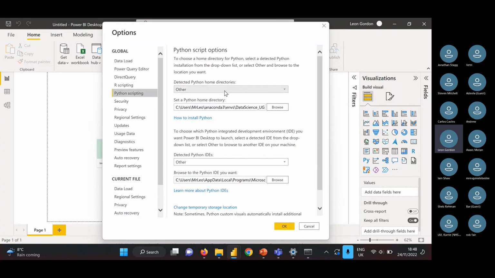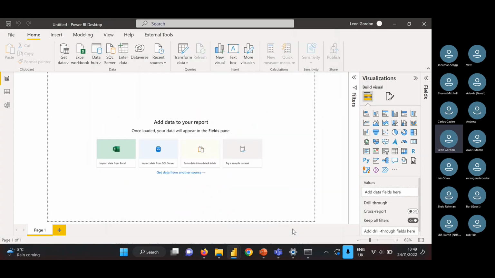We want to go ahead and set our detected Python home directories to other. We want to go to our Anaconda install and browse for our environment that we've just created. And then we want to go ahead and select OK. Now, once we've selected OK, Power BI is now aware of our Python environment, and we can start using all of those packages that we install in that environment directly within Power BI.